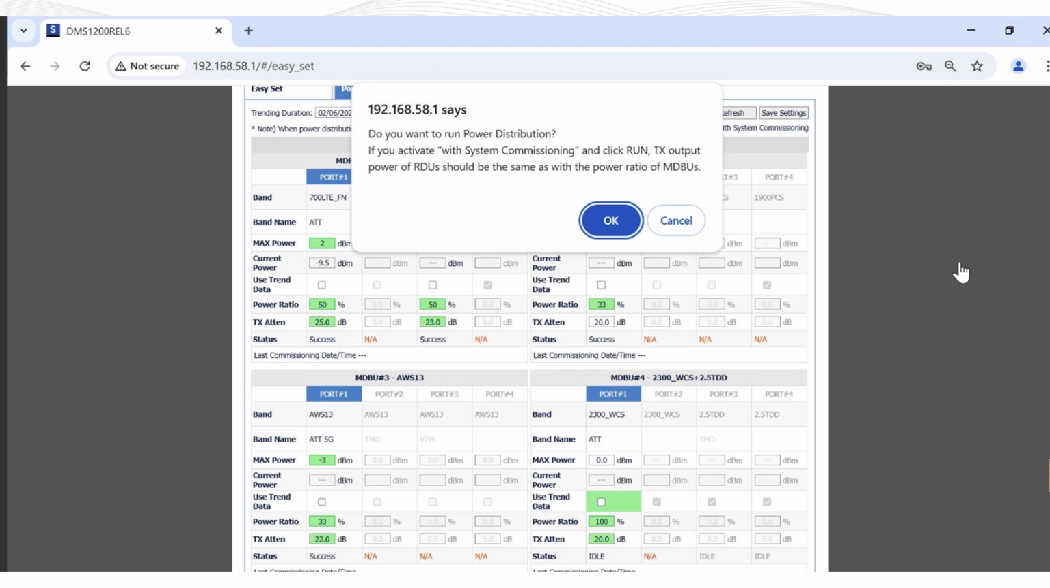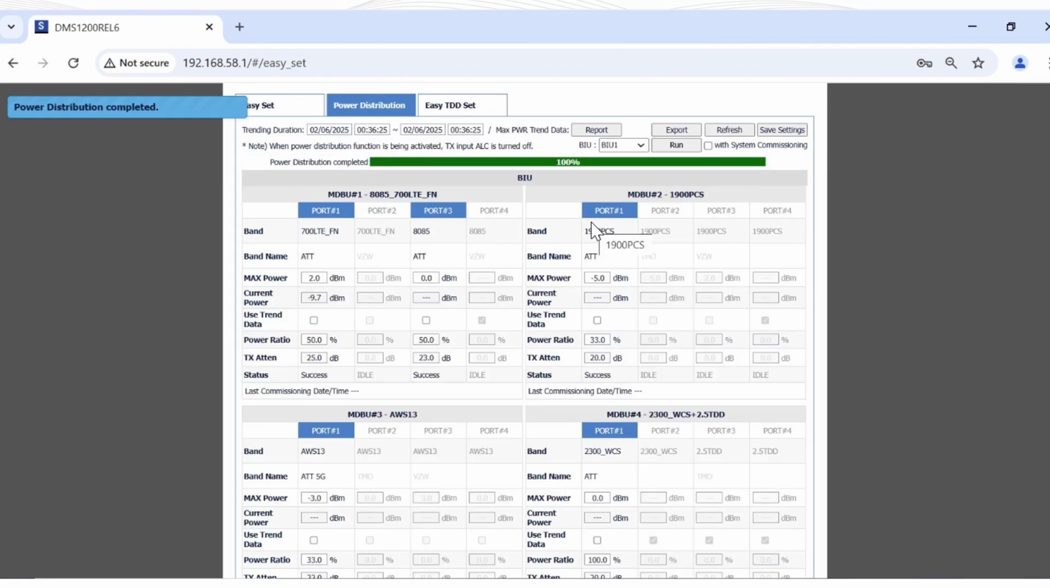Once OK is clicked, the system will make all of the power sharing adjustments so that each port receives the downlink amplifier power ratio as set. Note, these settings are only a one-time batch command and not an active monitor designed to keep the ratio if the inputs change. That means that when another port is activated, you will need to run the power distribution again to keep the desired power ratio.